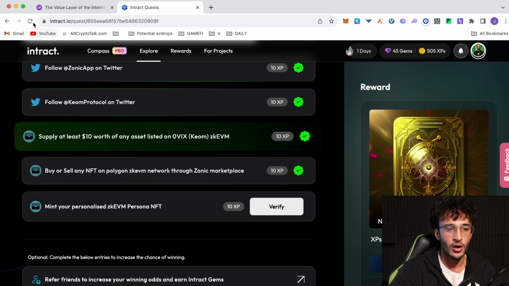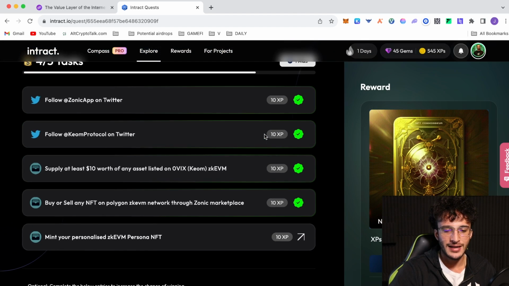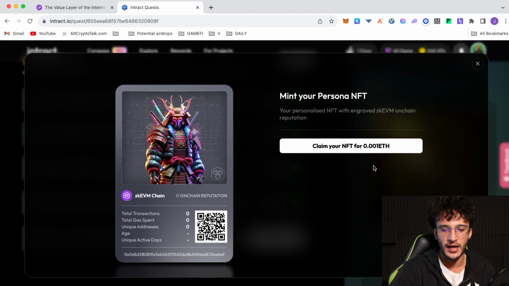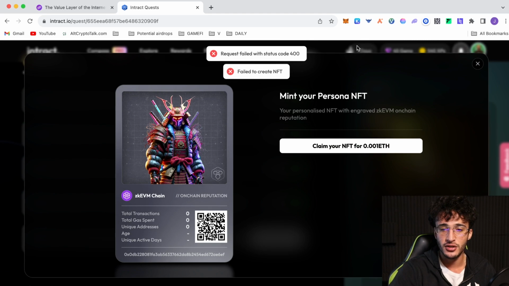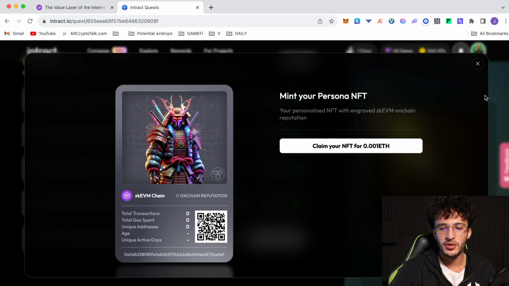I don't know why it's not working, but I've just given the page a refresh. Now, if I mint the personalized zkEVM NFT, let's see if it works. No, it does not want to work. I do not know why. However, all we have to do, guys, is just come back here and give it some time. It might need some time to load up, and then we'll be able to claim the NFT for 0.001 ETH, which I think is around $2 if my math is correct, and that is excluding the gas fees.